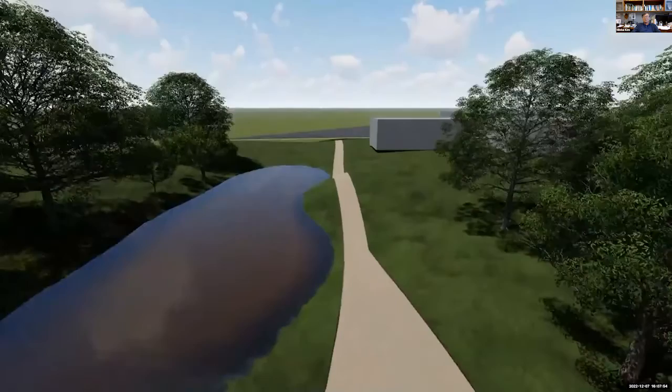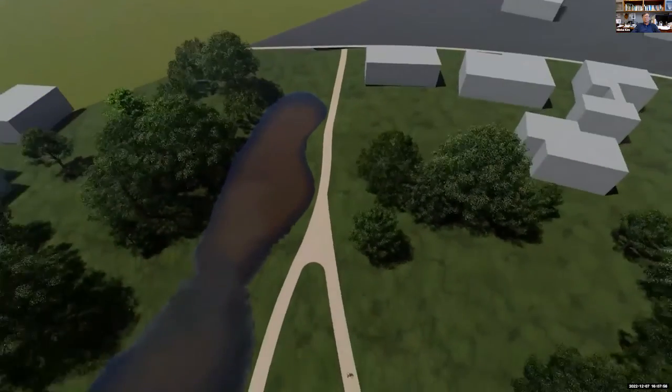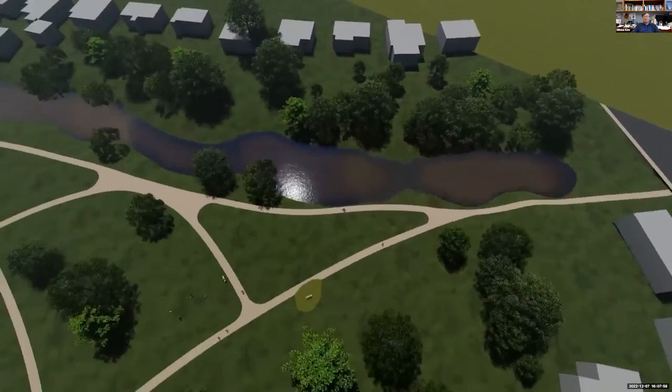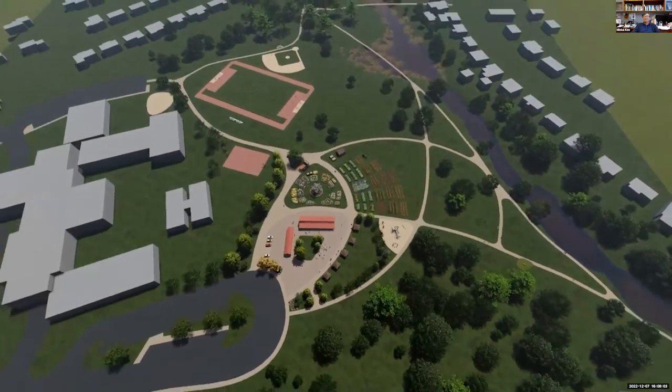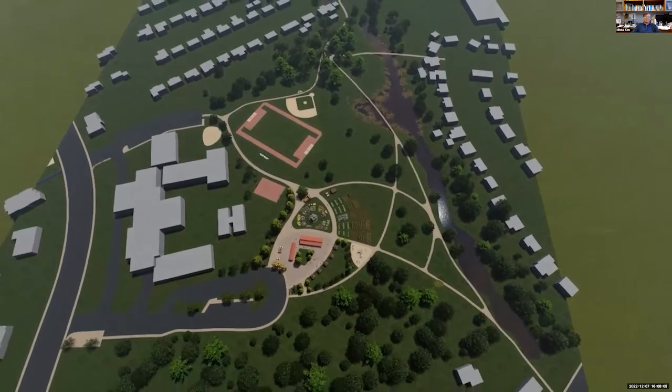This path will connect back to the East Weaver Road. Okay, this is my proposal. Hope it can be helpful to generate some ideas. Thank you very much for your time.